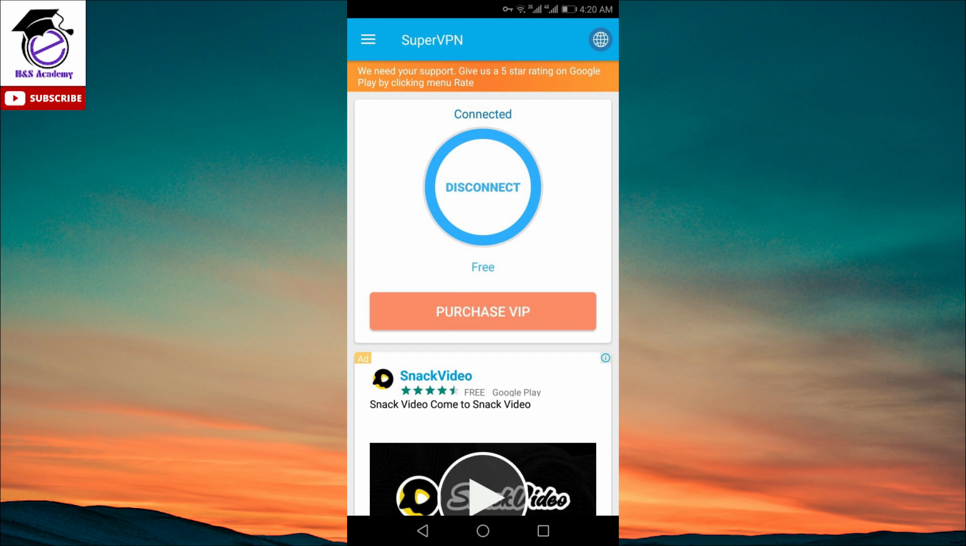So that's all there is to this app, and this is how you can use the Super VPN app. It's a free app. You can use it for free.